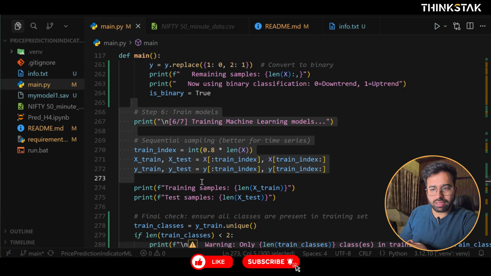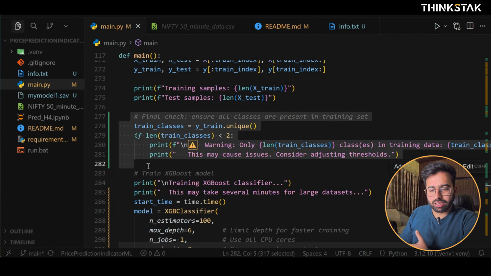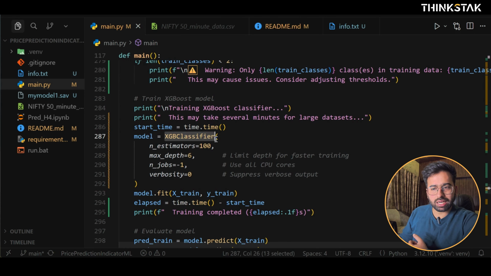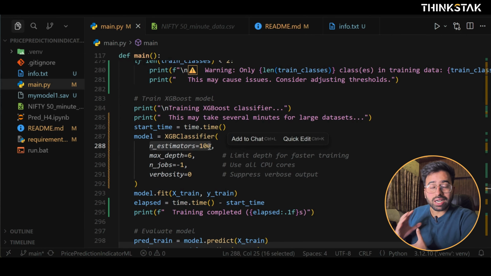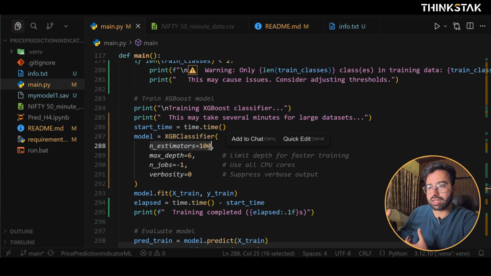Then here I am training my model and finding out the unique test cases. This is my model, XGB classifier, where n_estimators I have put as 100. 100 is for very aggressive trading. So if you are trading intraday, on very small time frames, 5 minutes, 1 minute, 3 minutes, go for 100. But if the time frame is larger, like 30 minutes or 1 hour, then go for 150 or 200. Now max depth is 6 and n_jobs is -1. I'm going to be using all my CPU cores on it.